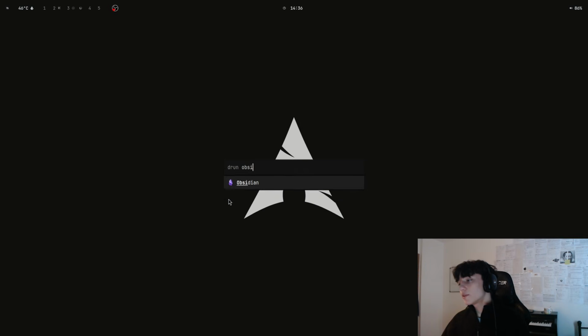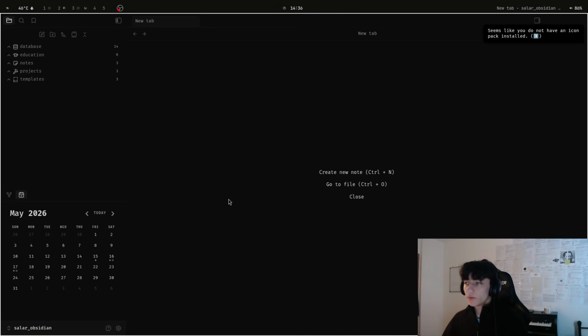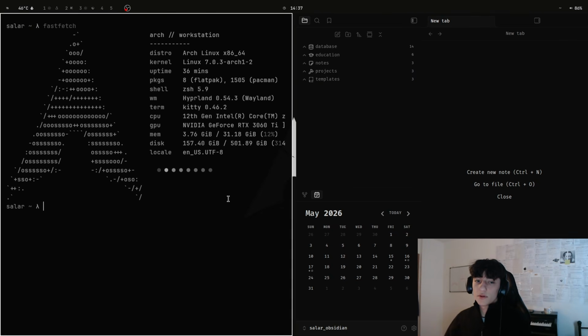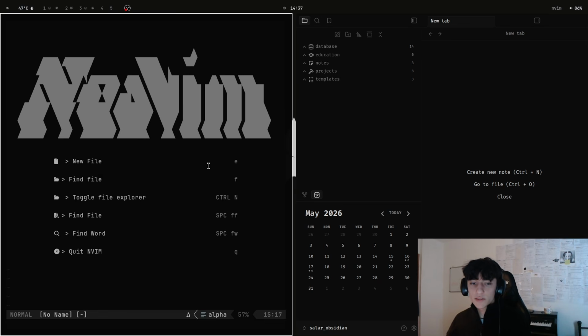Okay, so let's open up my Obsidian Vault and see what we're working with. Opening it up, you can immediately see that I've got a very dark and minimal color theme. This kind of matches my entire setup. If we take a look at my terminal, for example, you can see that it's also the same kind of black and white pattern, and the same applies for my Neovim setup.